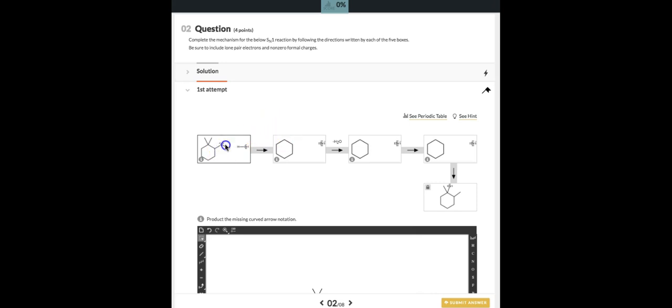Our second question has 4 steps, and you'll see it's pre-populated with structures that the student will have to fill in. This allows students to really focus on understanding the mechanism and not having to draw everything. There are some questions students will have to draw from scratch, but this is not one of them.